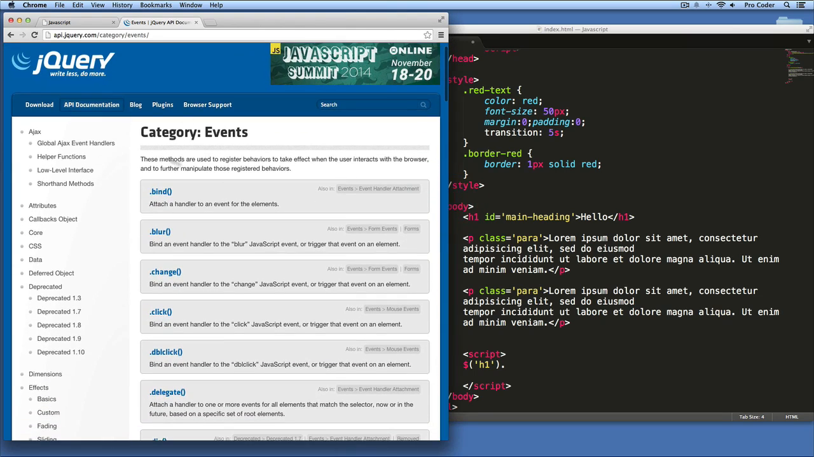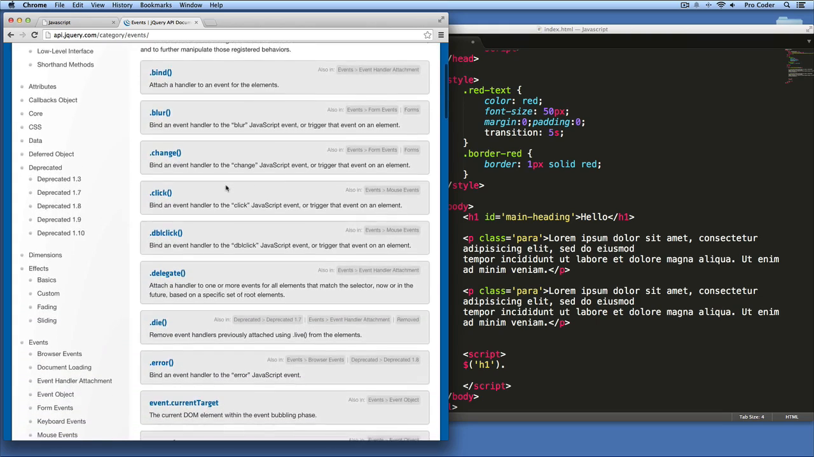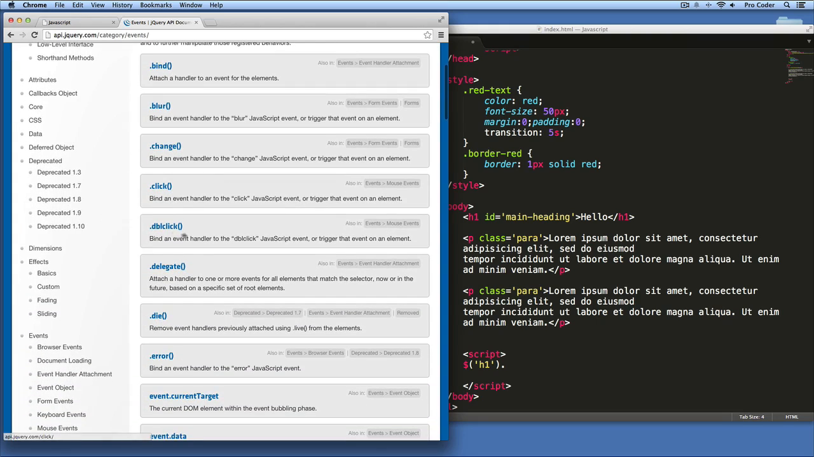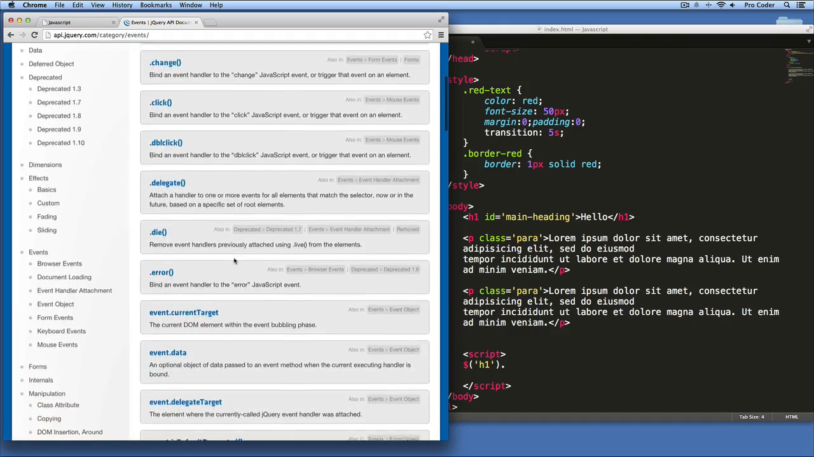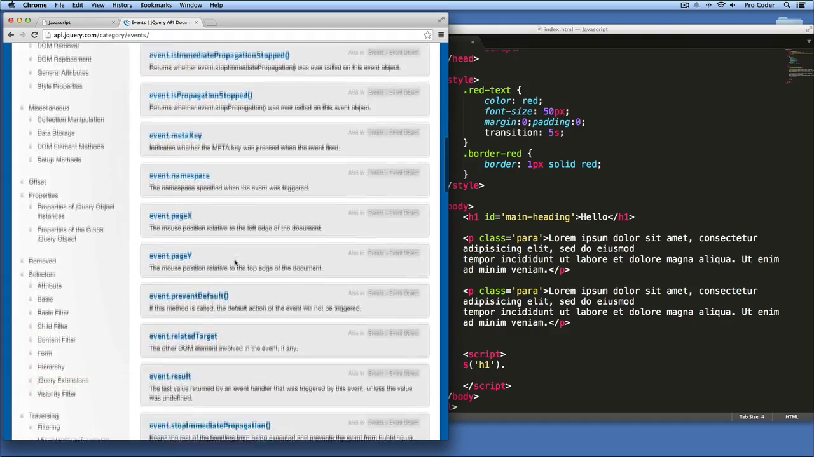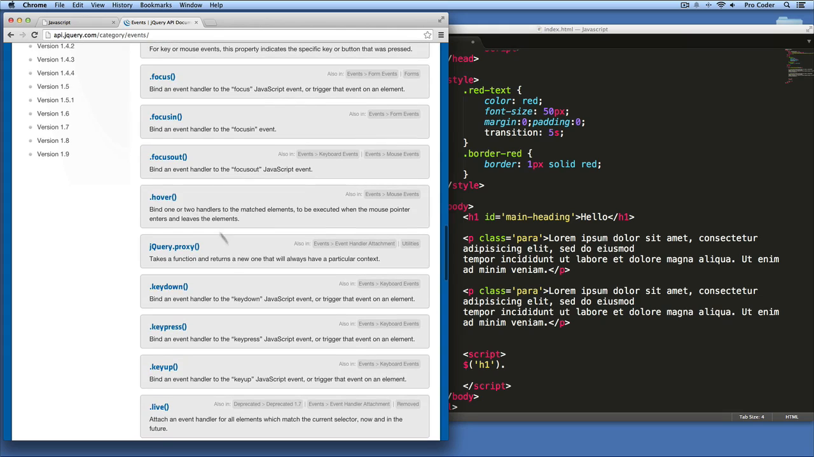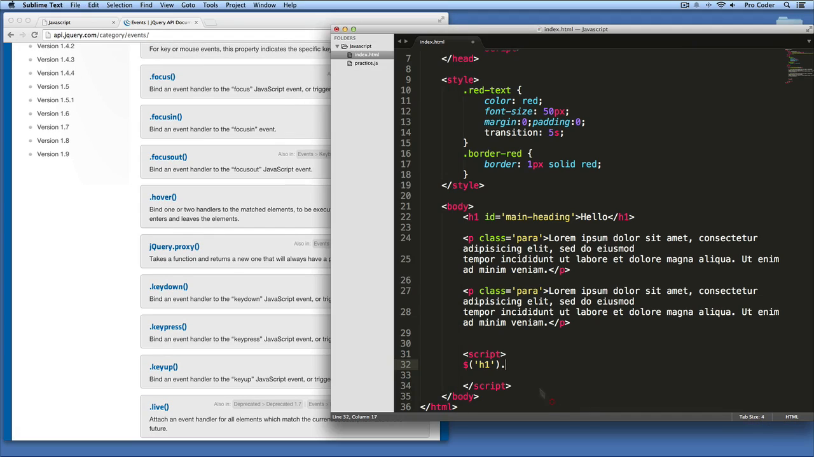You can see they categorize all the events. They've got click, they've got double click. You've got all kinds of things that you can really explore, and I urge you to look through these. You can do the hover, right? So let's try, if you were to hover over it, what if we did something? We could do hover function, and then simply do, okay, let's take that H1 or all the H1s on the page and do something to it.